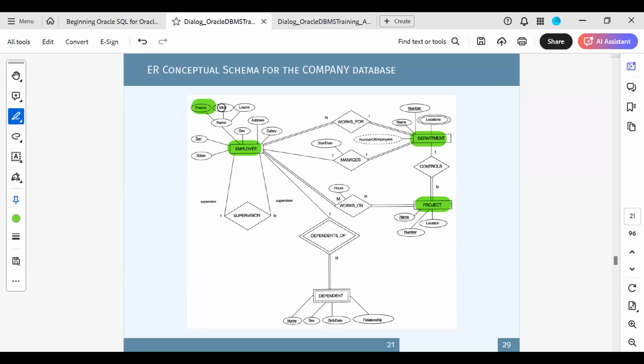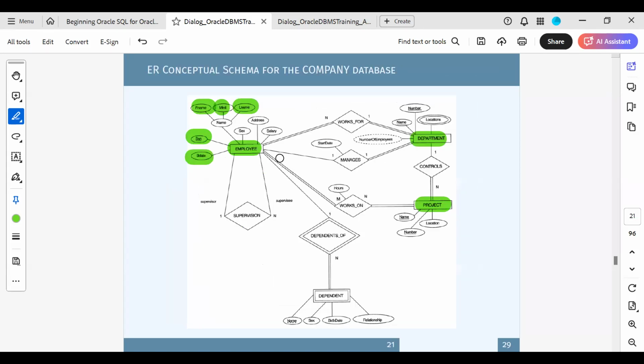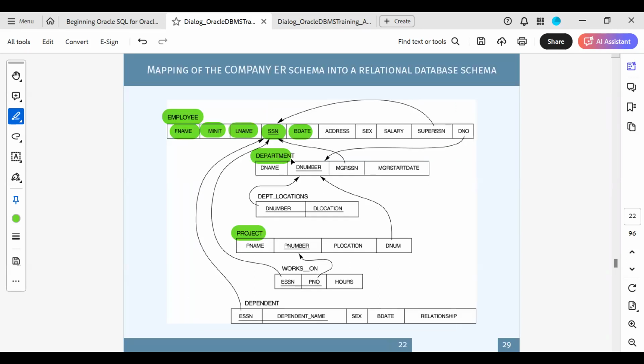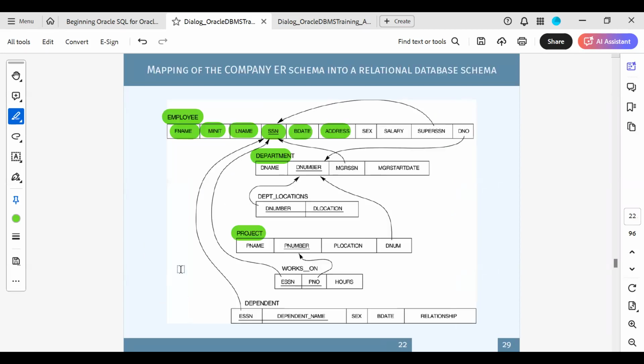I will put it like this. A birth date here, and then we have also address, and then we have sex and the salary, which are also simple attributes. So these are all our simple attributes for the employee.